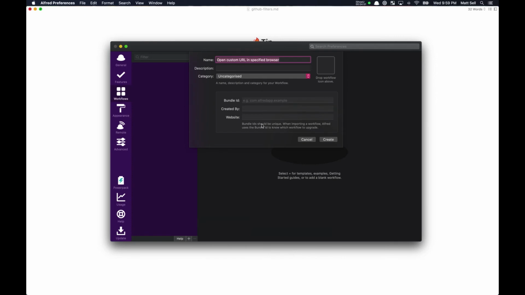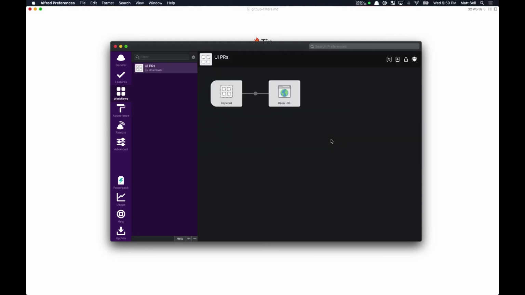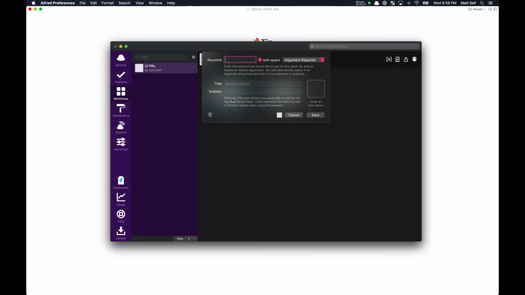So I'll just name this UI PRs, whatever you want to name that. We'll go ahead and create that. And so what keyword? I want to have the keyword when I type PR into the Alfred quick search. I want to launch it. The title, I'll also just say PR. So I could say PR space argument required.